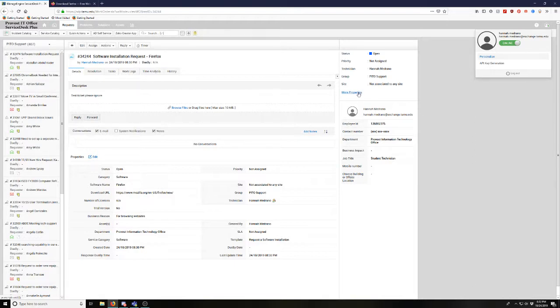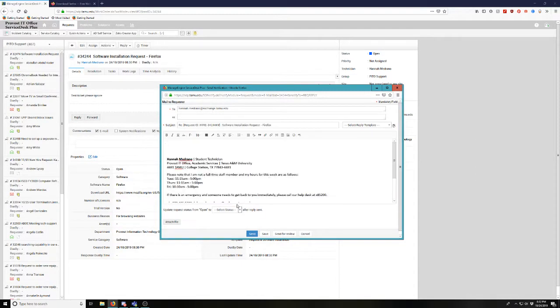And so once you have that set up to email from the ticket, you can just click on Reply here, and you can type out the contents of your email here.